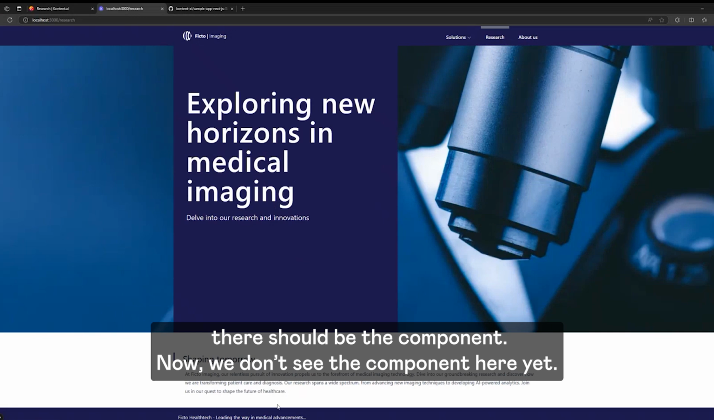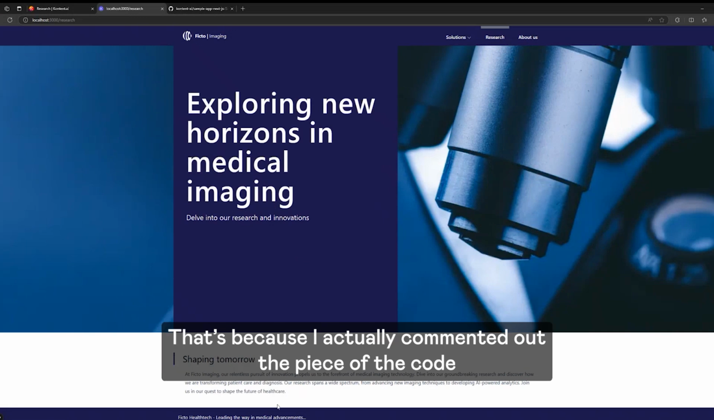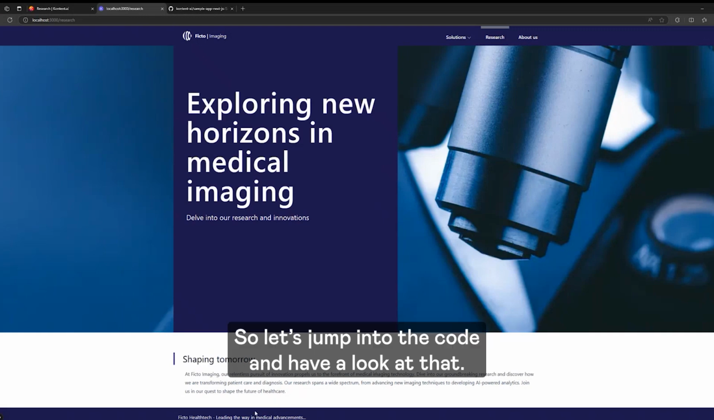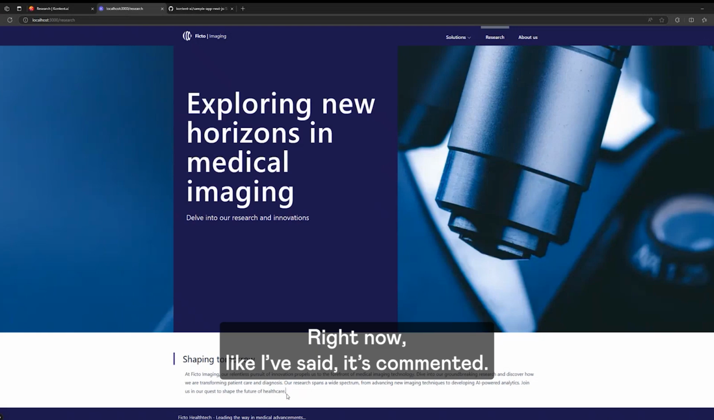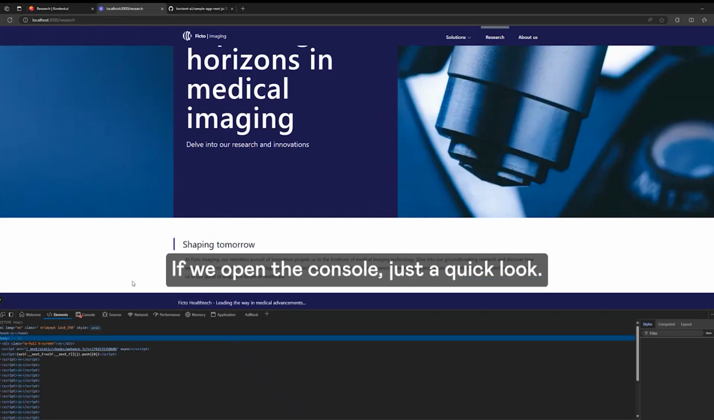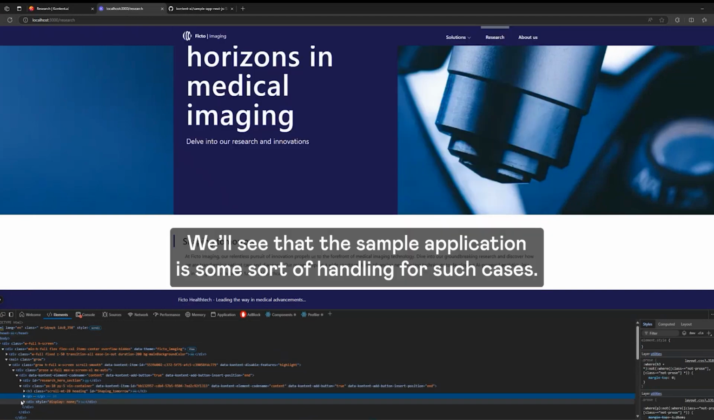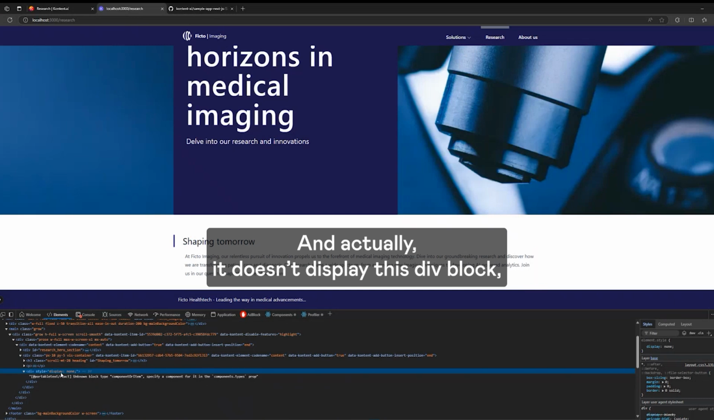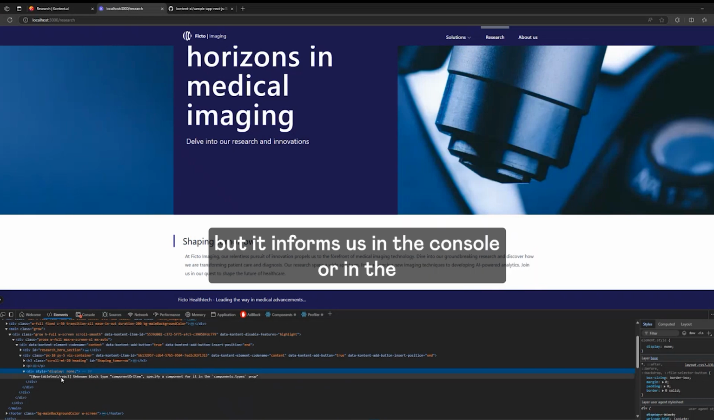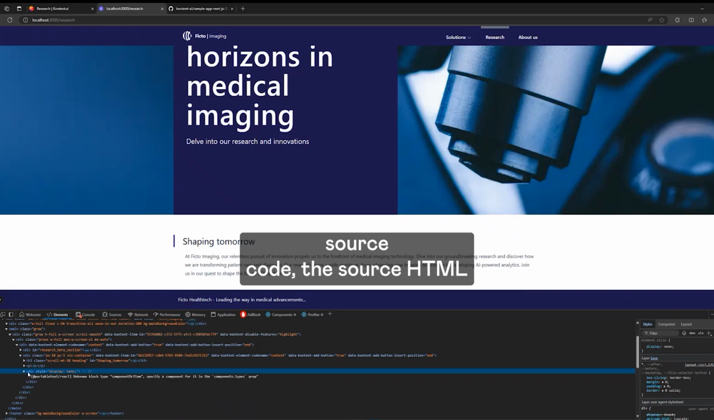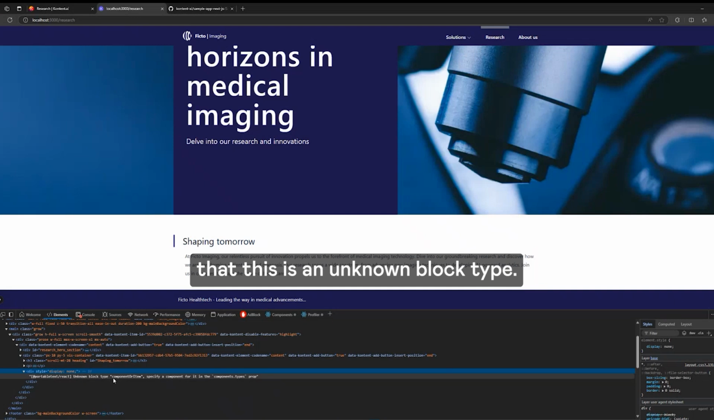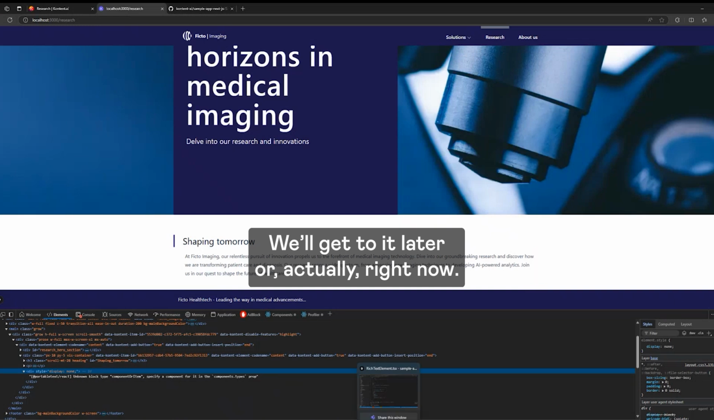Now, we don't see the component here yet. That's because I actually commented out the piece of the code that's responsible for the resolution. So let's jump into the code and have a look at that. Right now, like I've said, it's commented. If we open the console, just a quick look, we'll see that the sample application has some sort of handling for such cases, and actually it doesn't display this div block, but it informs us in the console or in the source code of the source HTML that this is an unknown block type, and there's no component for it. We'll get to it later, or actually right now.